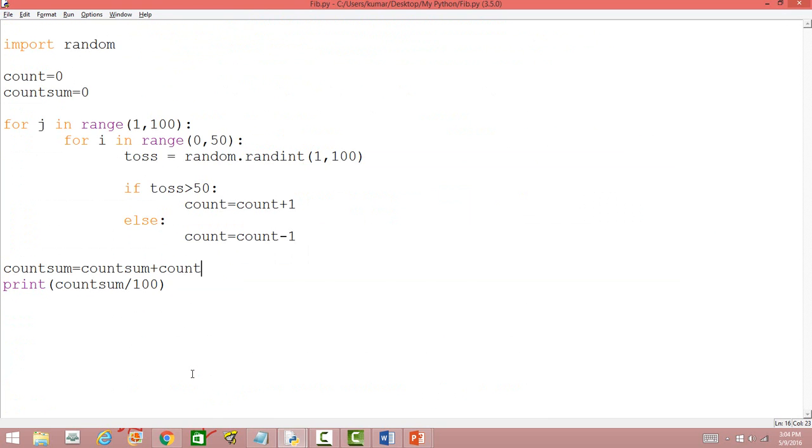Minus 1.56. So it proves one thing for us, that if you do the random trial for a very large number of times, you will get a number very close to what you are expecting. So we have done it for 100 times. Can we do it for 1000 times? Let's see if that value gets even more closer to what we are expecting.